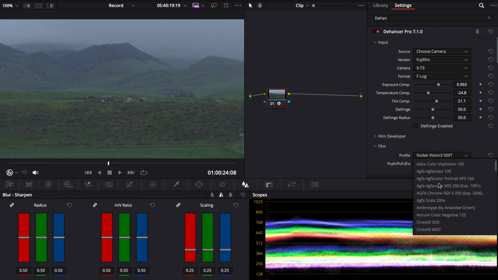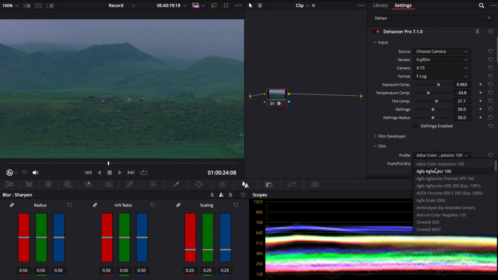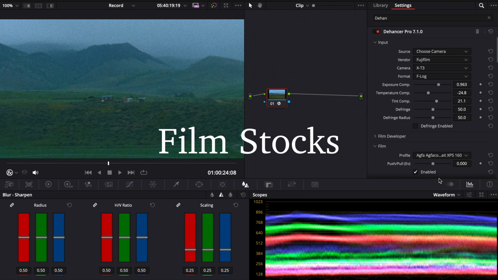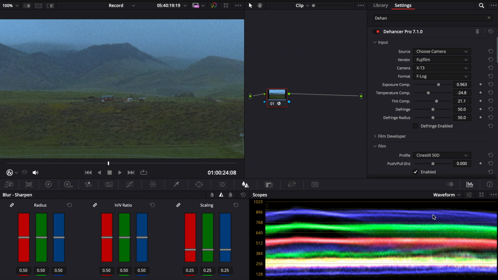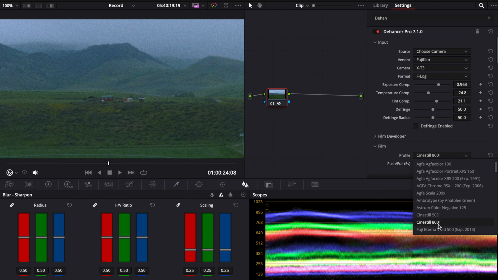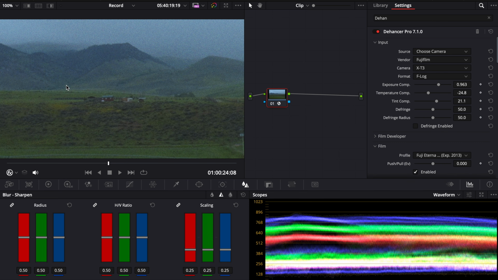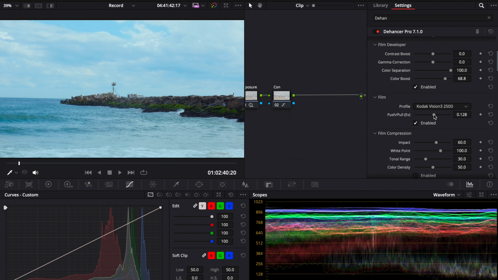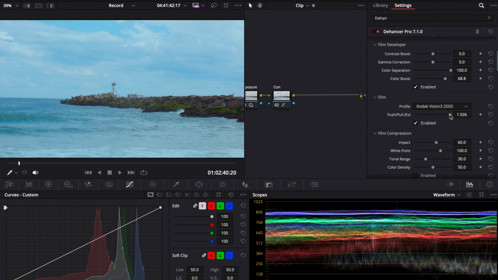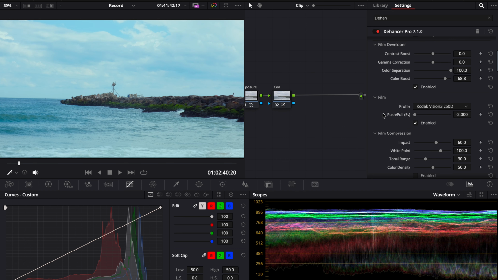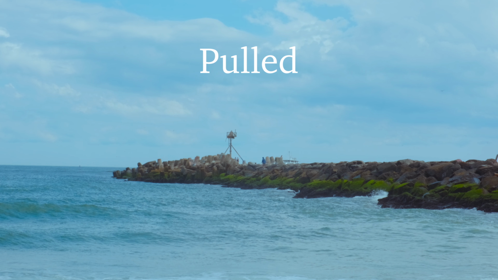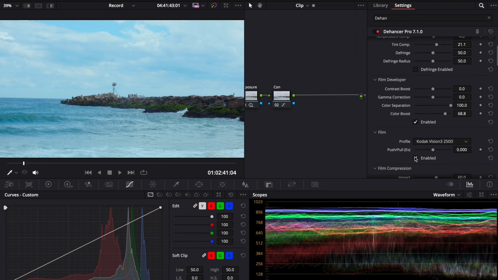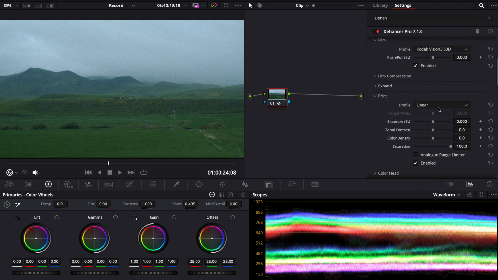Now, for the third node, this is where it gets interesting. Here they have multiple film stocks. This isn't the film print, but these are like the stocks you would shoot on. They're either photo film stocks or motion picture film stocks. And you can look through the list. They have like a few dozen here and it looks great. Then below this, you have the ability to push or pull film, and this changes up how the stock reacts. Now you can even turn this off and you can just use your Rec 709 and then just use the print film, which I'll talk about in a little bit.